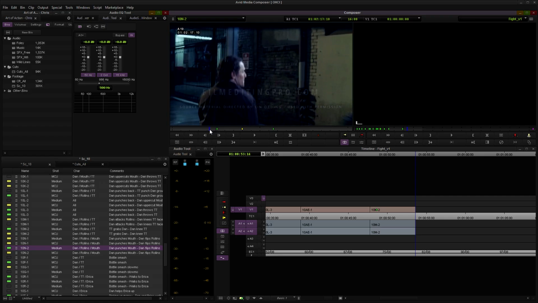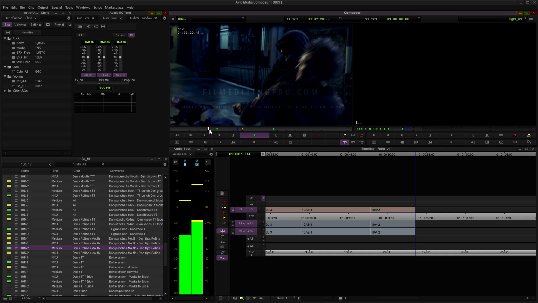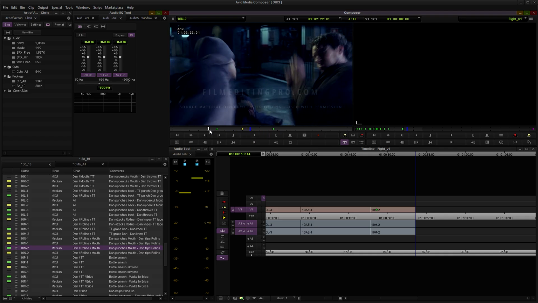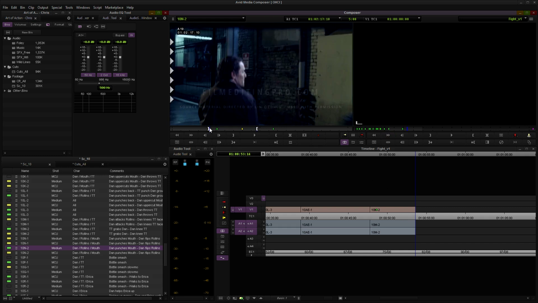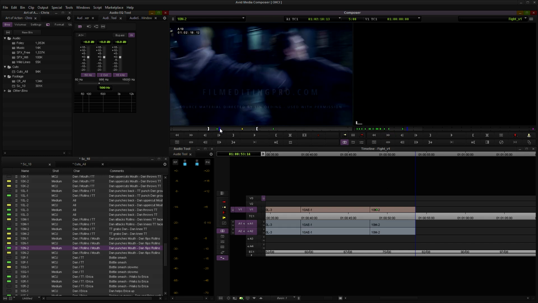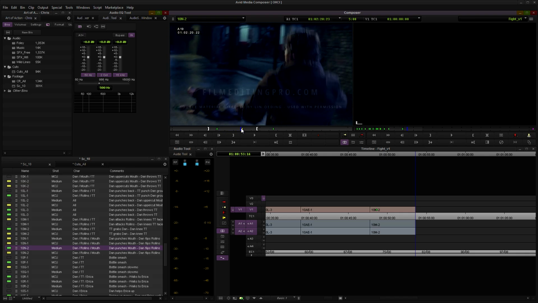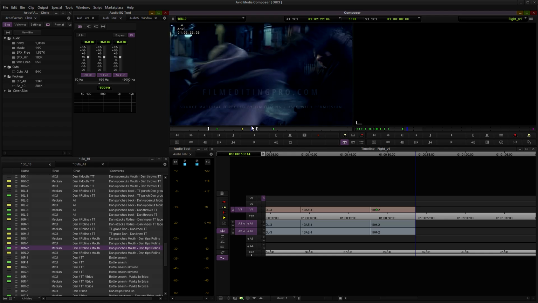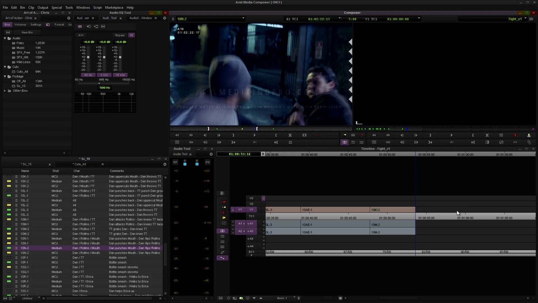So let's see what we can do with it. All right, I'm going to take it from there to there. So that's going to be Dan and Rollins scuffling, Dan kicking Mouth, pushing Rollins away, and then blocking a hit from Mouth. So we'll just take that.